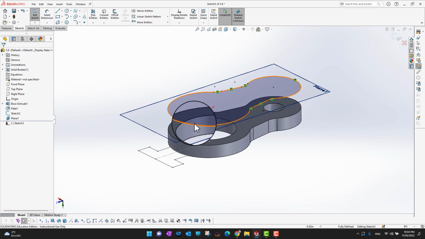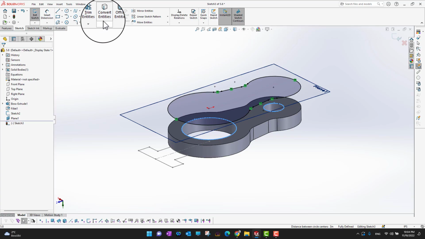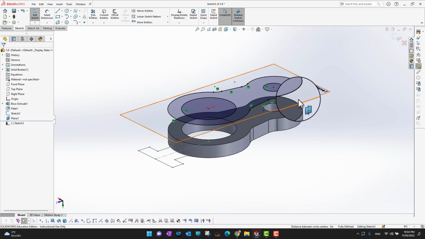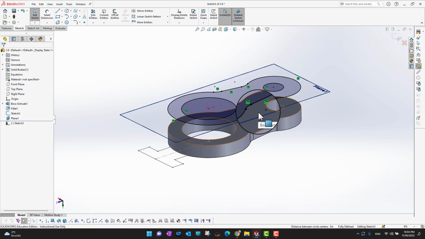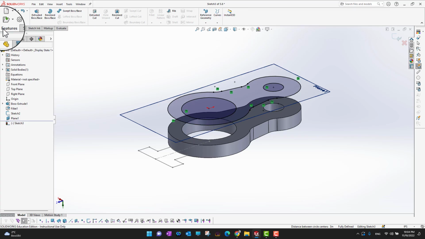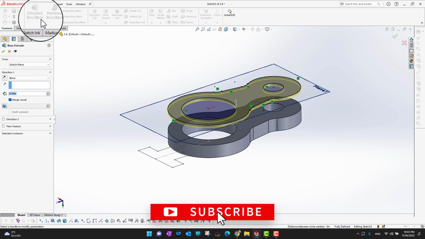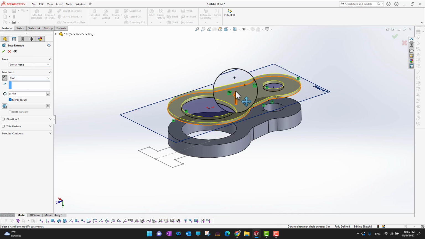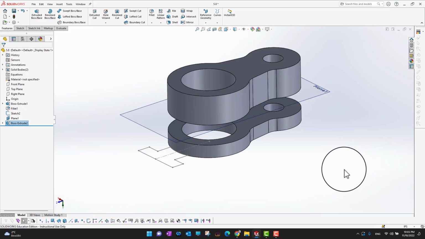If we want to bring in the holes, we can just select the holes and again go into Convert Entities. The holes are also drawn on our plane. Next, I would like to go into the features and use Extruded Boss, the tool we already discussed in previous lessons. I'm going to change the direction and extrude it like this. We have multiple bodies right now, and this is exactly the same as what we had in our sketch.